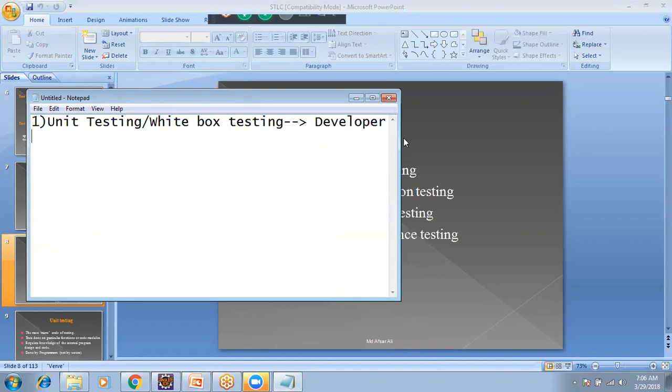That means whatever code the developer has written, he will test that application, that logic or piece of code. So that is called unit testing. And what is integration testing?